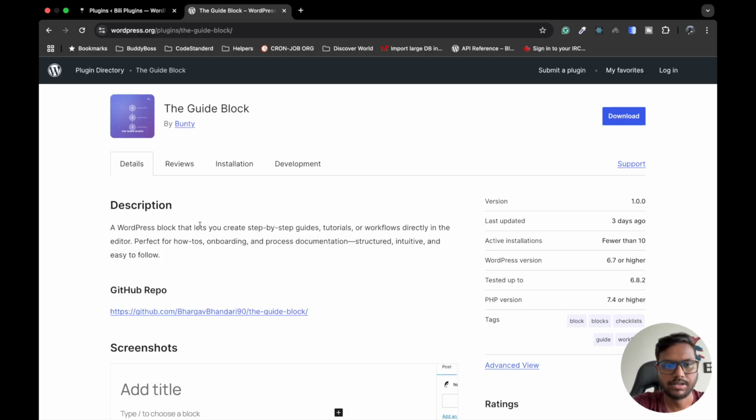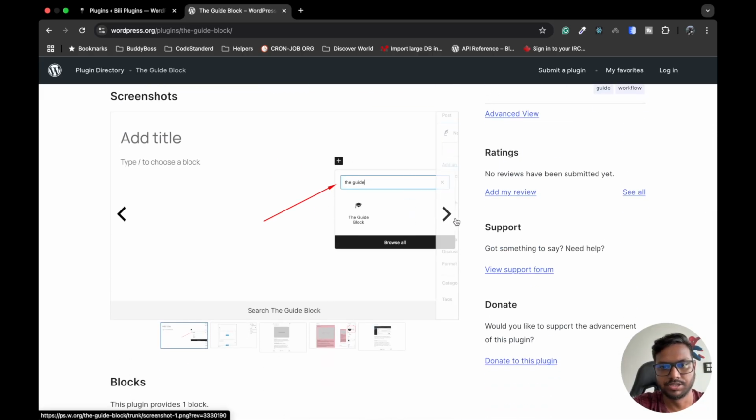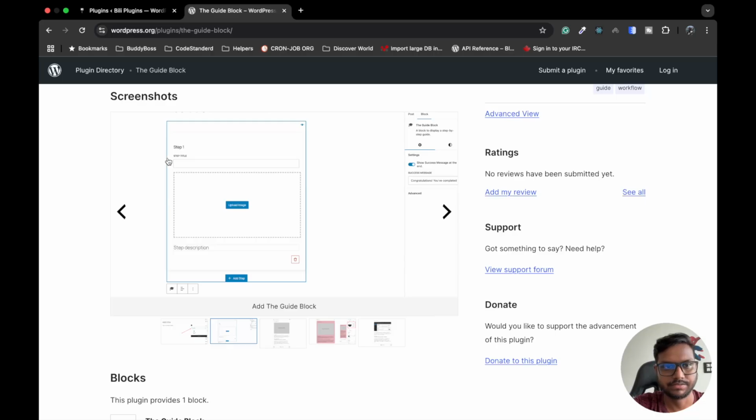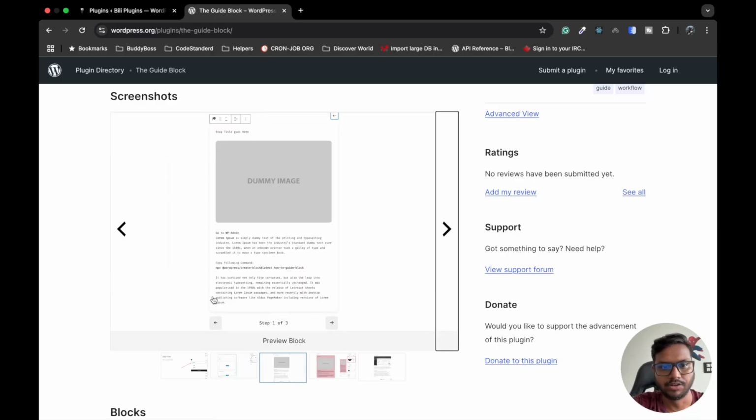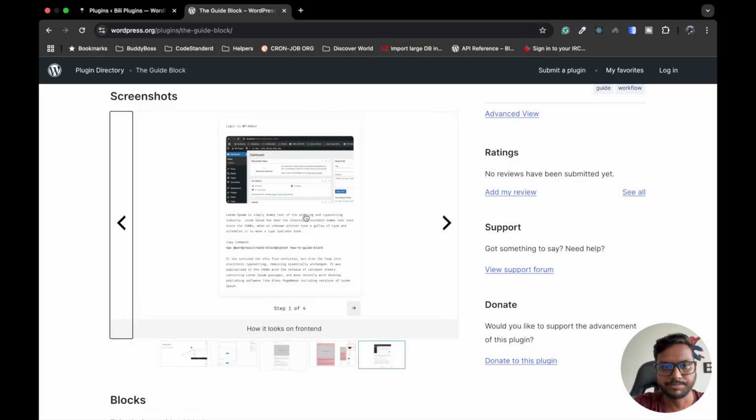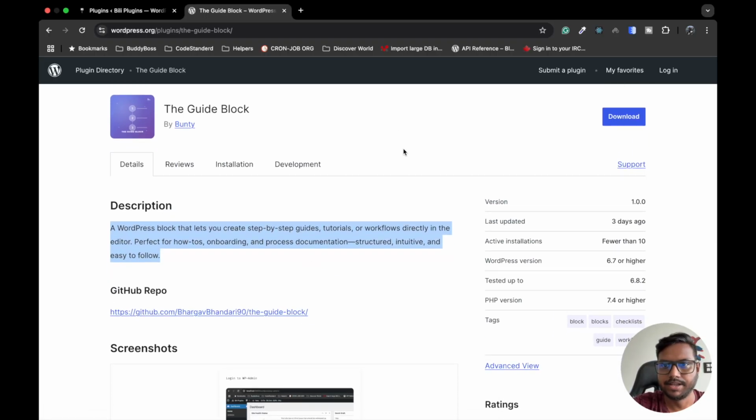It is a block by which you can create step-by-step guides, tutorials, workflows, how-tos, onboarding processes, or documentation, one step at a time. You can create this type of block with this plugin. If I show you in the screenshot, this is how it looks. We have next and previous, and once all the steps are done, we can see the success message as well. So let's check how this plugin works.